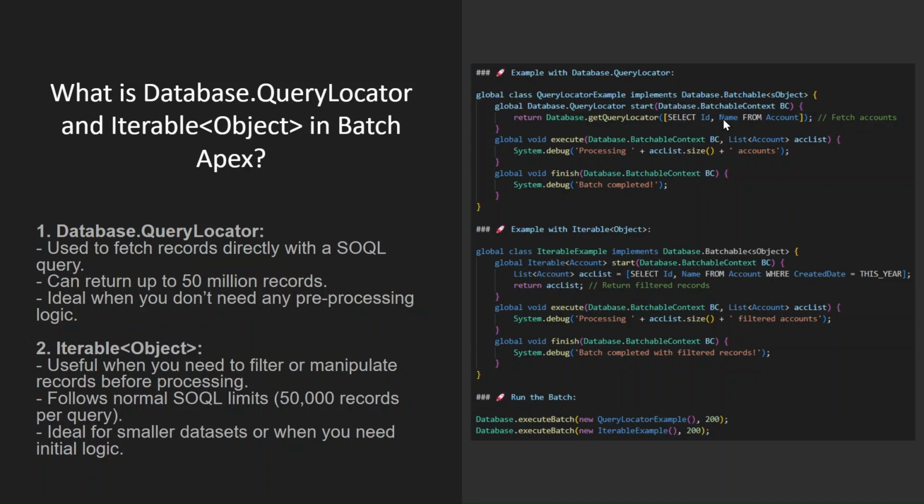So we can fetch up to 50 million records at once by using this Database.getQueryLocator. And we have this example for an iterable object. Here we are adding a filter while querying this account record, that the created date should be this year, and it will return the filtered records. The max records we can query is 50,000. So this is how this works.